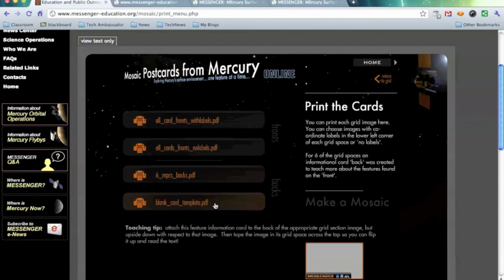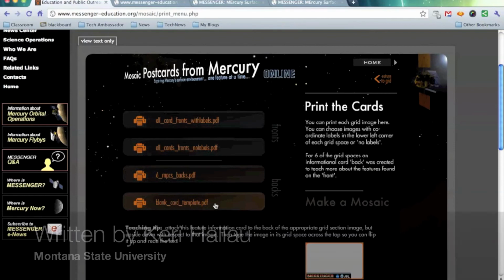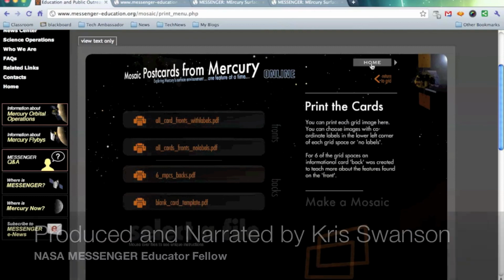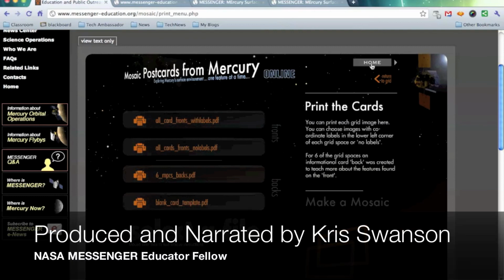That sums up the resources available on the Mosaic Postcards print side of the website. Click on Home in the upper right to go back to the main home screen and learn about how to use the Surface Interactive side of the Mosaic Postcards for Mercury web environment.